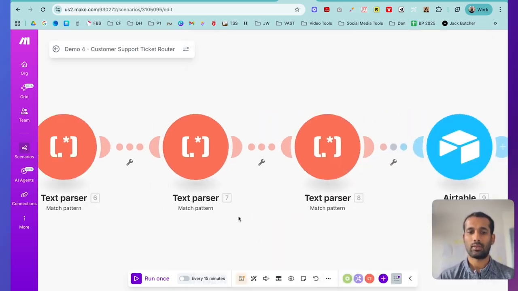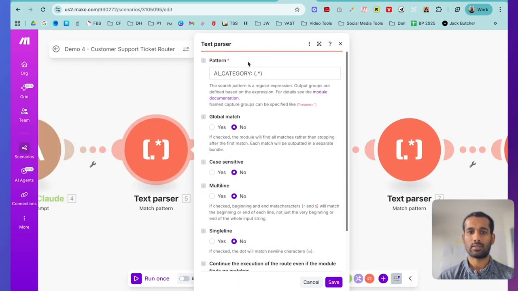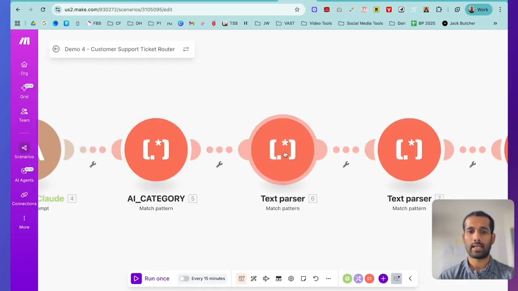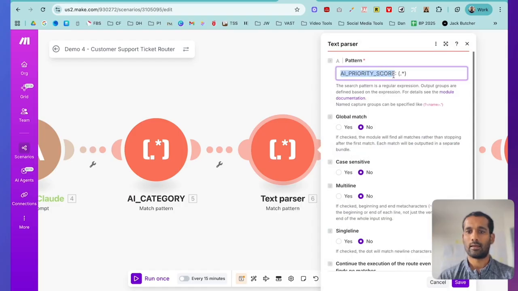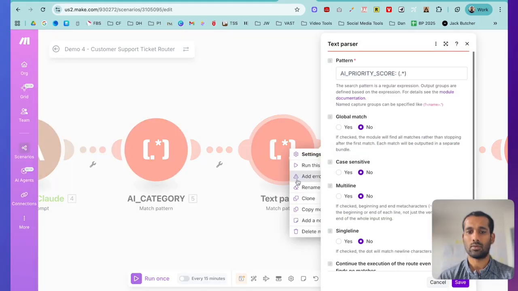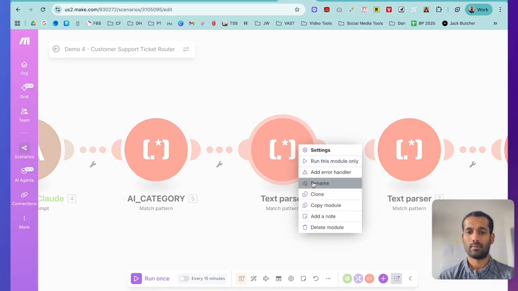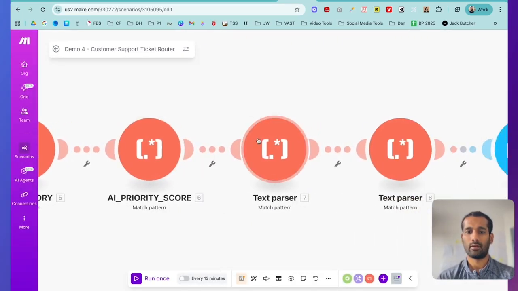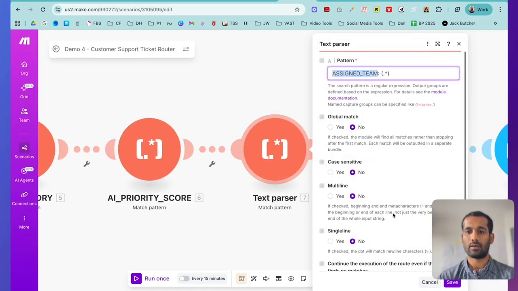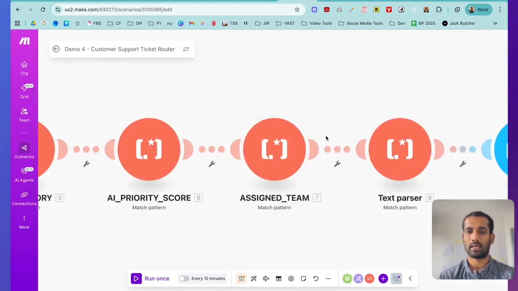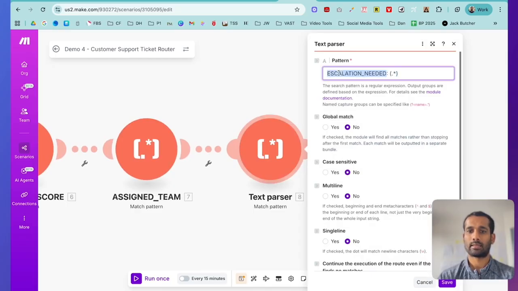So I'm going to quickly do that right now. This text parser was for the AI category. So what I'm going to do is right click here, or double click if you're on Mac, click rename, and call this AI category. Then do the same for AI priority score. Save. Next up, we have the assigned team. Click rename module, assigned team, escalation needed.